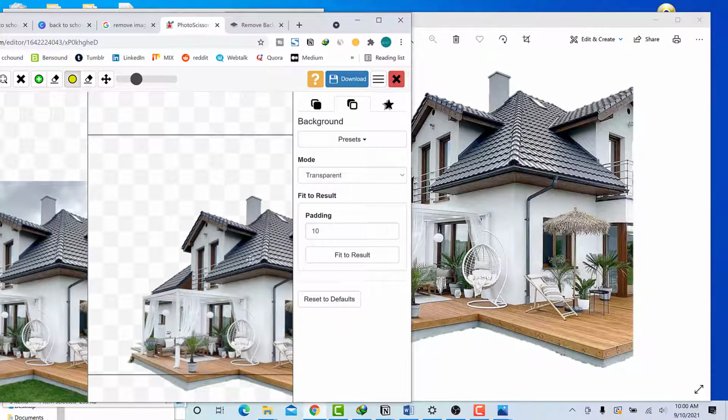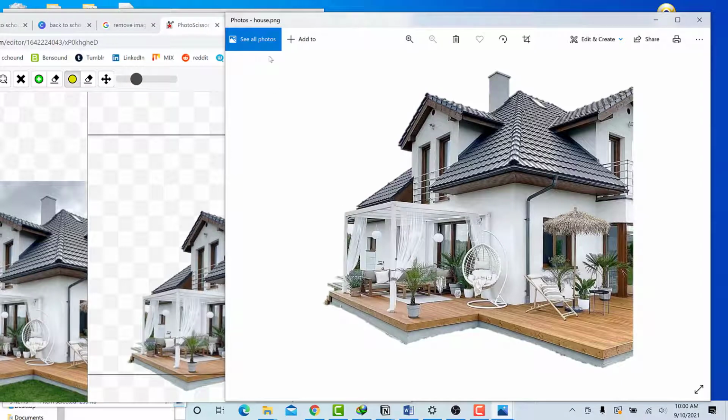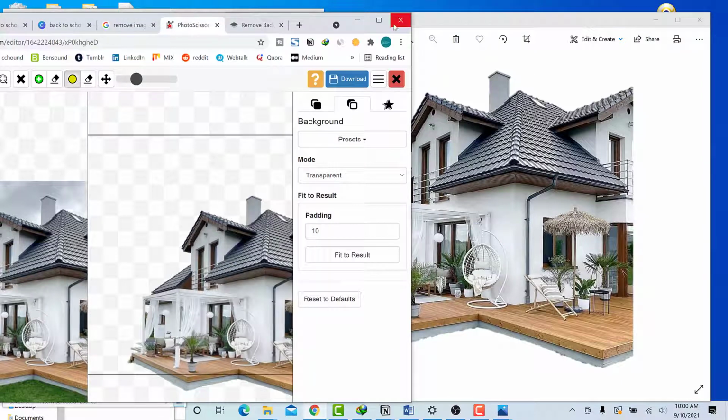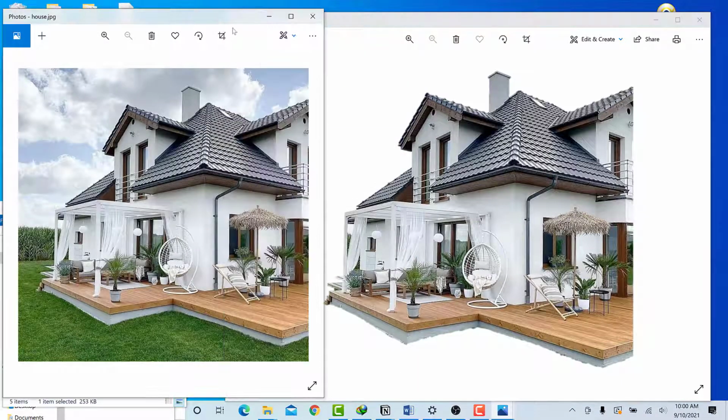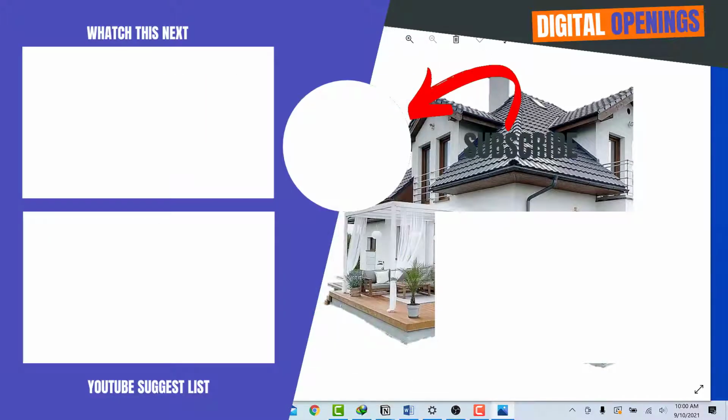So I think it's better for you to use your offline tools than going online to remove your image background, because you have a great tool already offline to do that. No need to waste your time online and be getting low quality images.